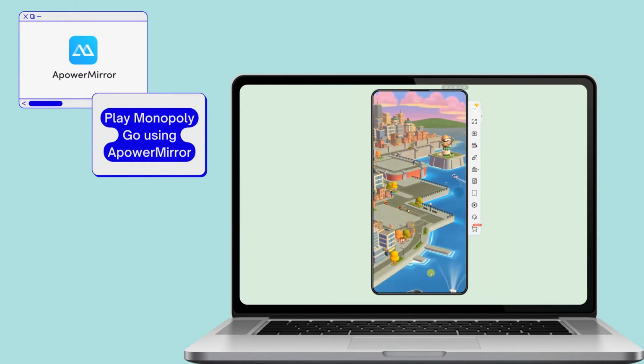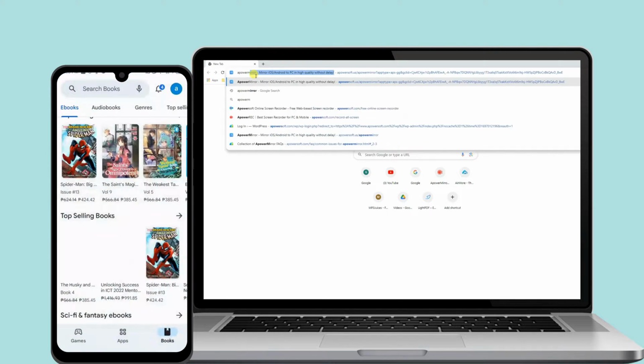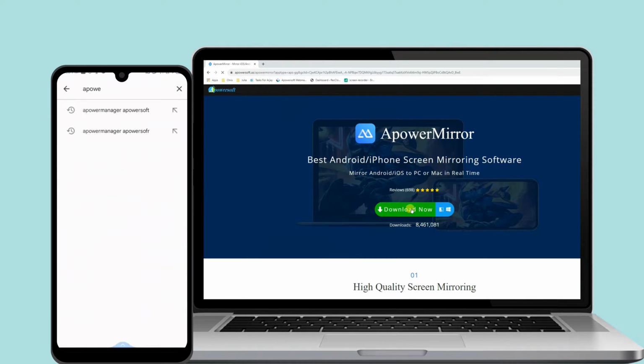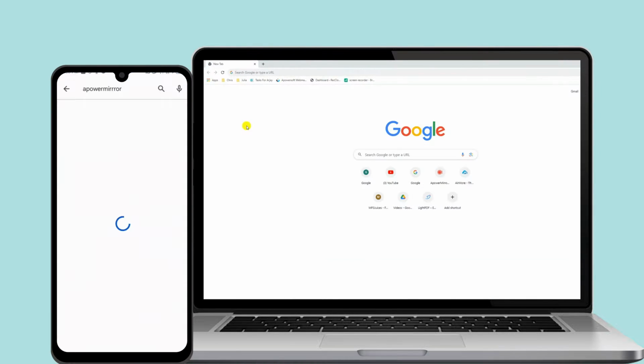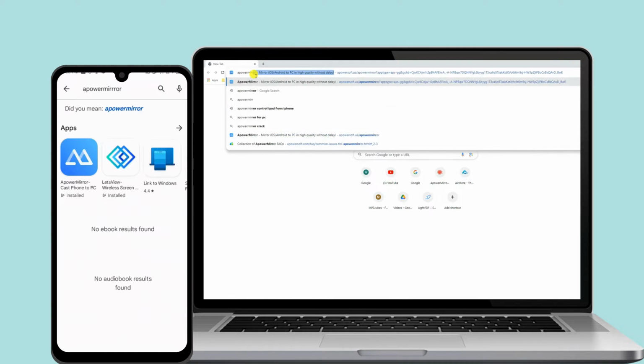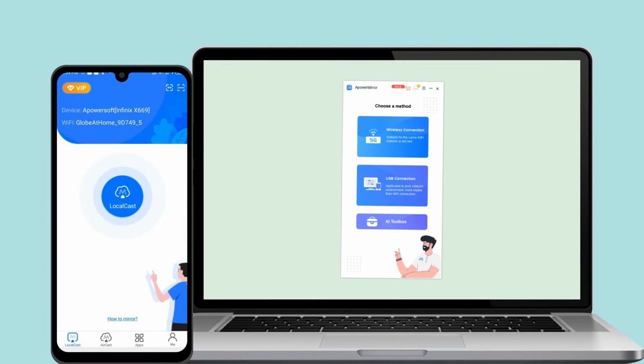Second, let's play Monopoly Go on PC using 8-Power Mirror. Get the app and install it successfully on both devices. Next, open the app and prepare a USB cable to connect your phone to the PC.